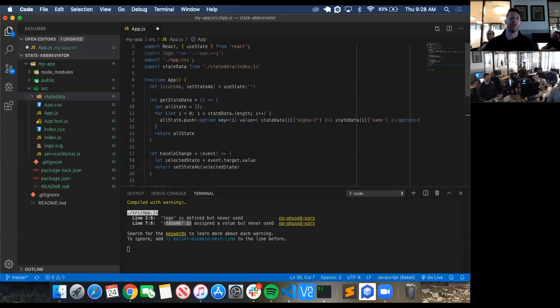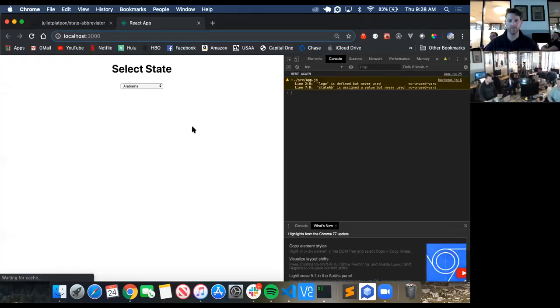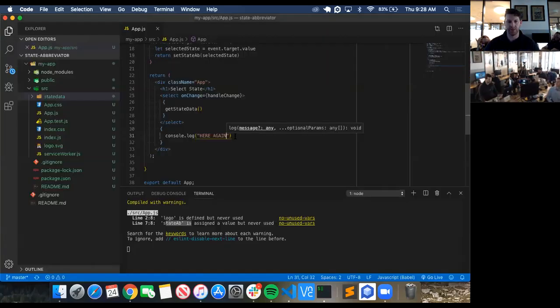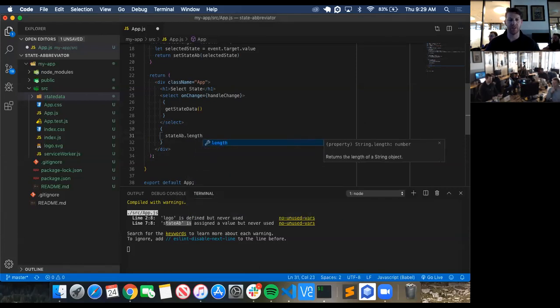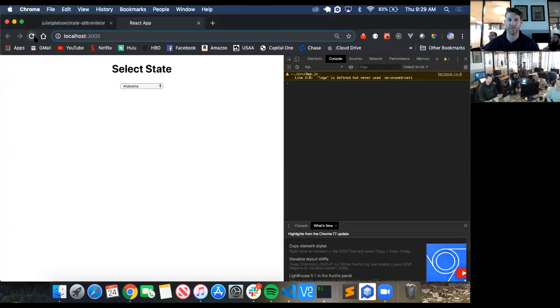But the reason why I went up handleChange is because down here, let's do a ternary. So we're going to input JavaScript here, like console log here again. And then it says here again. So that's actually running. So in here, we're going to look at our state, the state abbreviation, and we're going to test something. Let's test the length of it, because right now in the initial state, the length is 0, right when the page loads.